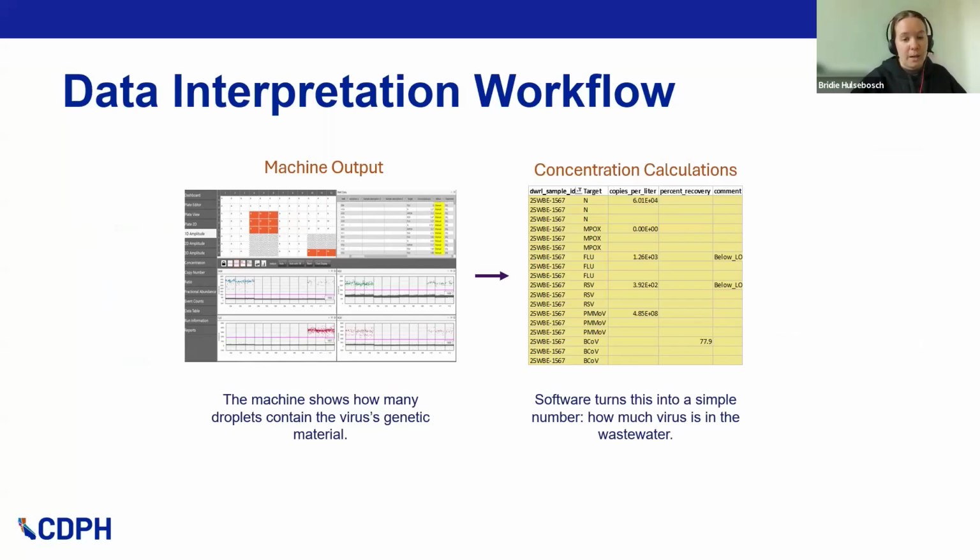We're also able to see our controls. You can see some of our controls on here. One of these is our BCOV. That is a virus we use to measure how much we're actually recovering because there is loss during this workflow. It's pretty standard that as you manipulate the sample more, you might lose it. From here, we can see how much we are recovering, and if it drops below a certain threshold, then we'll have to repeat that sample because we do want to make sure we are getting an accurate number here.